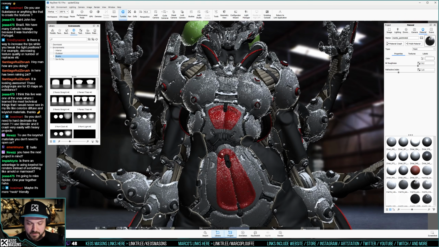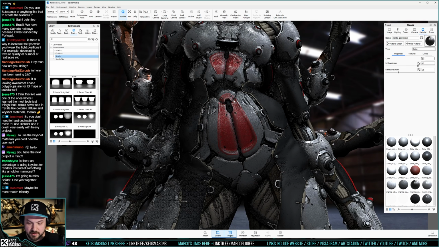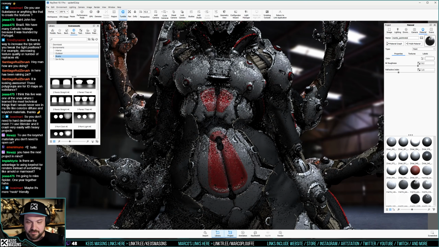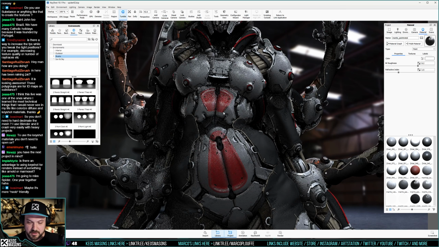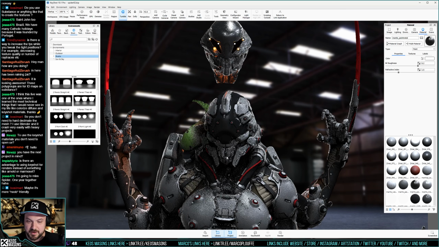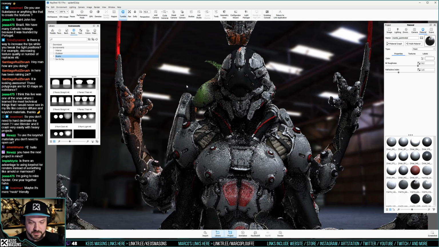You see this red part was a poly paint on the mesh, so it keeps the poly paint here. But of course now if I make this metal darker, it's gonna make the red here darker as well. Except if I'm able to play with the contrast. We'll see.